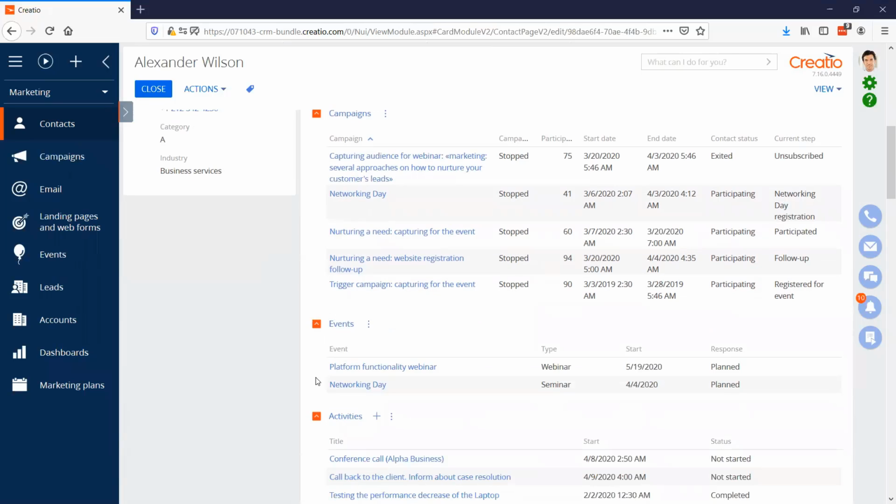And then you can also see that event activity. So any events that this contact has been associated with, whether that was inviting them, having them register, having them attend, you would see that in your response status. How were they connected to this event? What was their relationship to it?